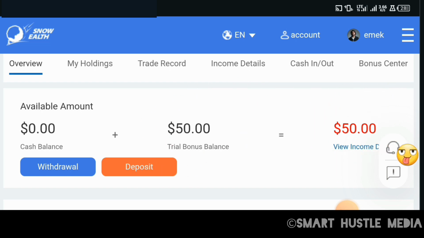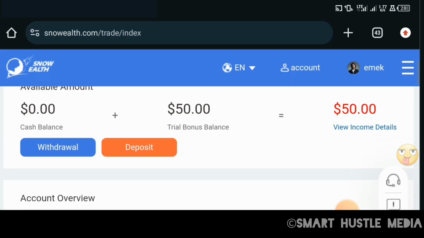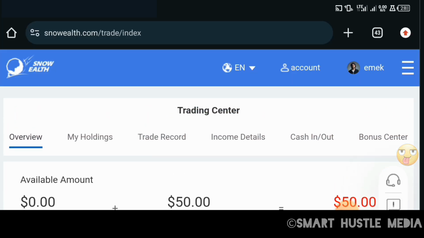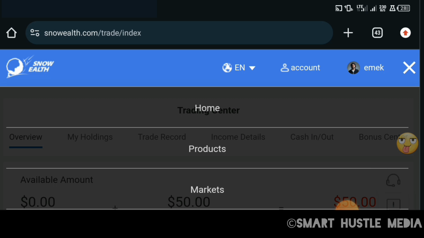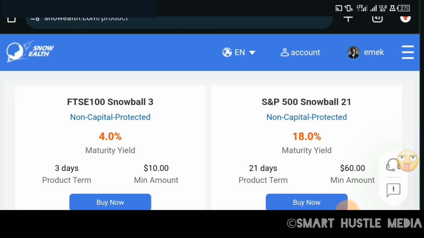The next step is to invest with this bonus and earn withdrawable profit from it. Now, to invest this free bonus, I want you to click on the 3 horizontal lines at the top right corner of your screen. Next step is to find the products button and click on it. Give it some time to redirect you to the products page.